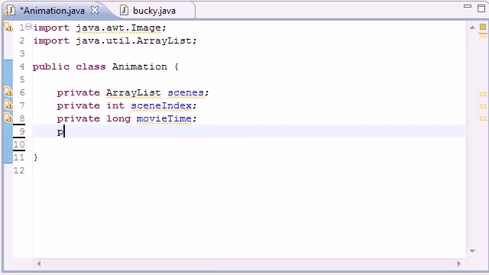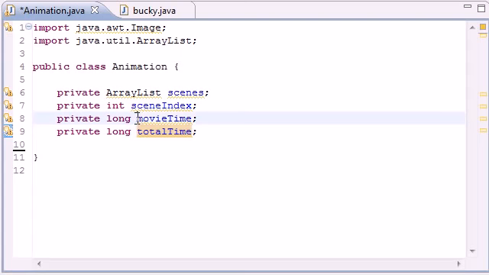And now let's go ahead and make private long total time. And this is just going to keep track of the total amount of time that's allowed your animation to play. And why do we need two different times? Because we're going to be comparing these. Pretty much where we're going to be saying, alright, if this movie time exceeds the total time, then we want our animation to start again, and we just don't want it to freeze. So that's why we need the two different variables right there.